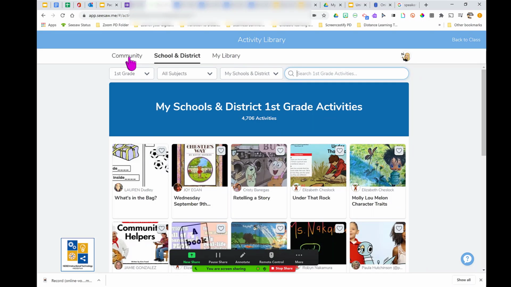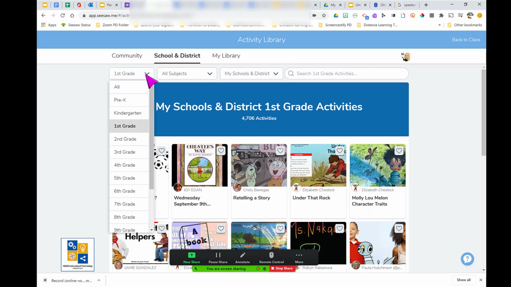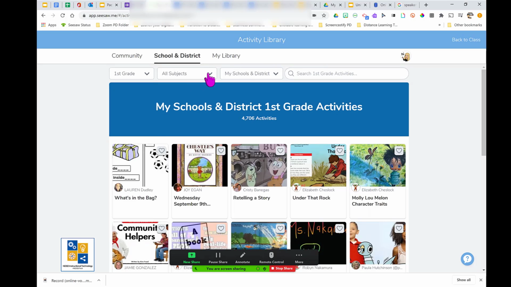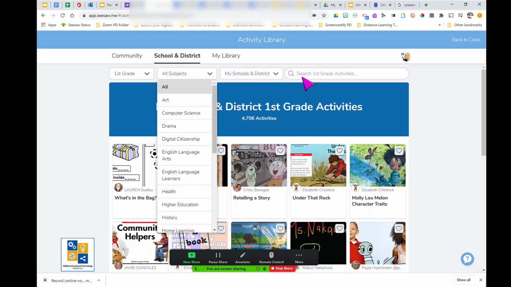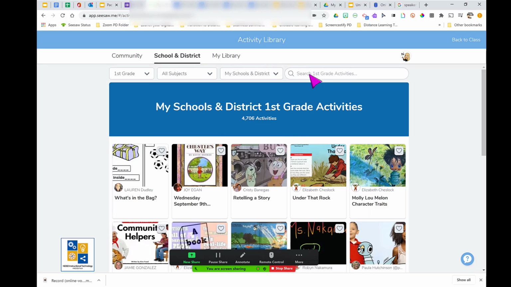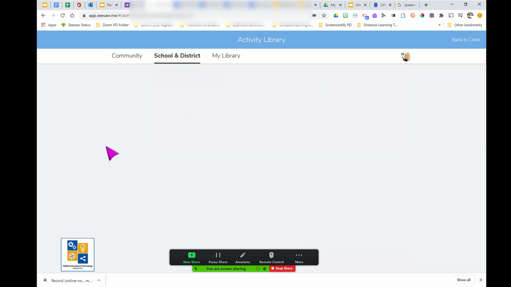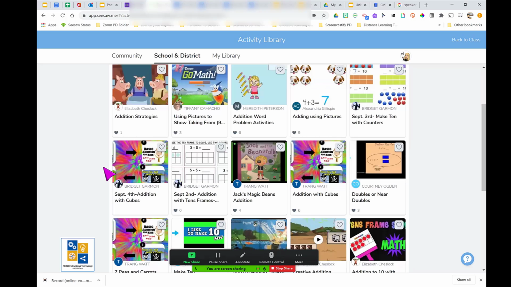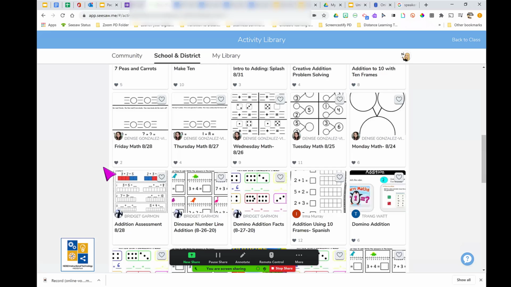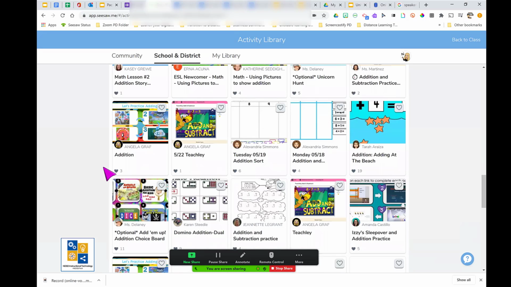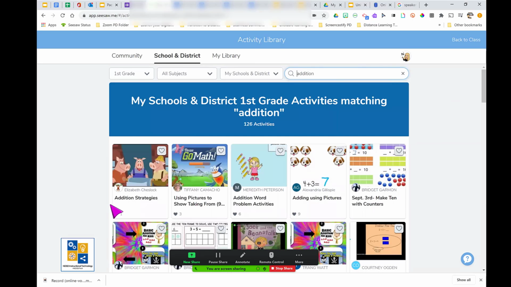So what I would recommend is you can look at your school and district library to get an idea what other people are doing. You can filter these libraries down using these filtering tools. I wouldn't recommend using the all subjects because it's very general. I would use this search box. So if you're looking for an addition activity in first grade, if I type in the word, these are all things that have been contributed and created by Northeast teachers for addition and subtraction. So you've got a lot to look at there.